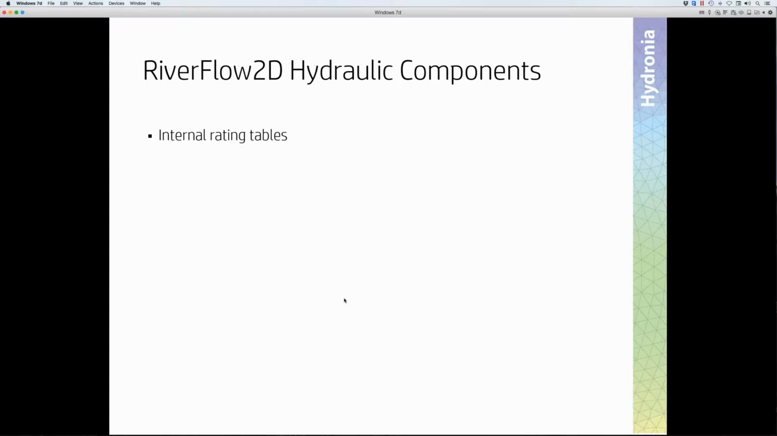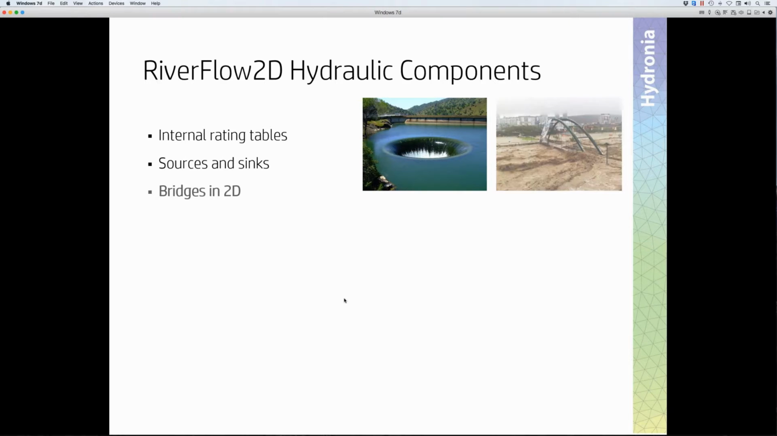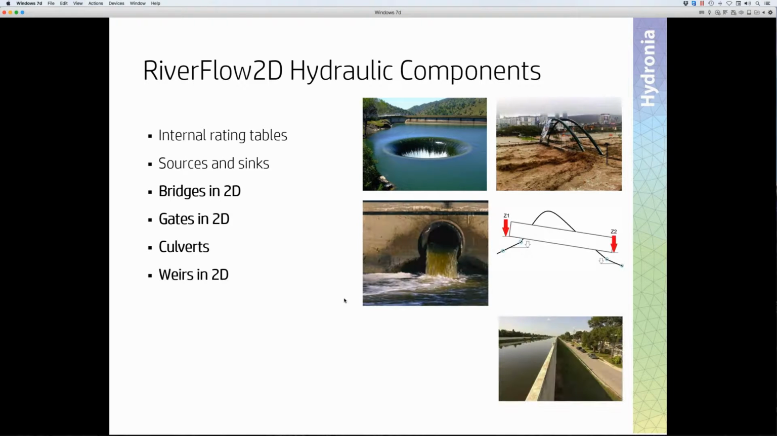Now, there are other features of the model that include hydraulic components, internal rating tables, sources and sinks, bridges, gates, culverts, weirs, and these can all be used. They can be used together with a dam break simulation. So if you want to model a dam break, but in the floodplain or in the river you have structures that need to be accounted for, they can be used in the model as well.